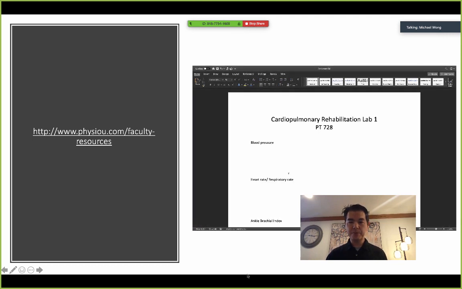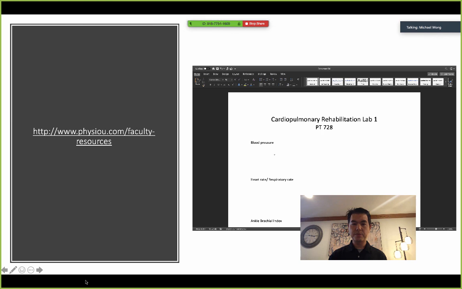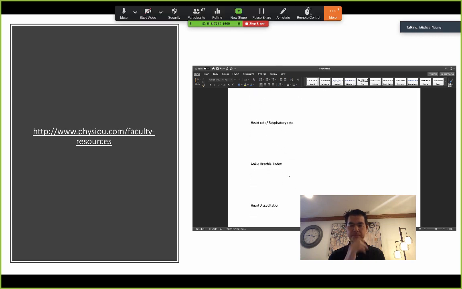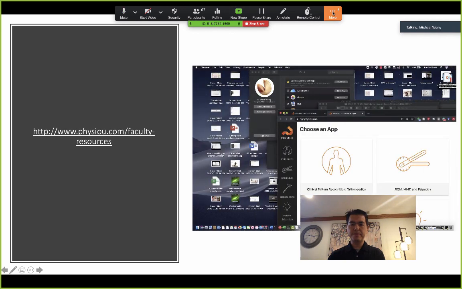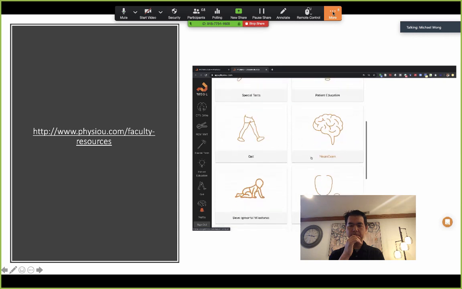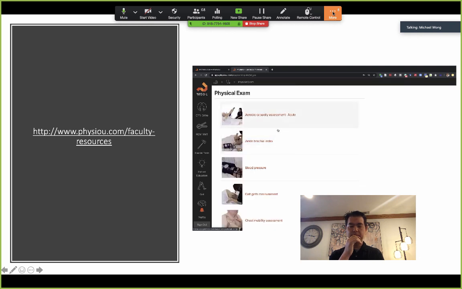Turning your cardiopulmonary rehabilitation lab manual into a fully fledged multimedia learning tool is as simple as accessing the PhysioU master video list and adding these videos and images into your labs. So a simple lab that could look just like this. If you go into the Cardiopulmonary app, you'll see that all these physical exam and intervention techniques are all here.